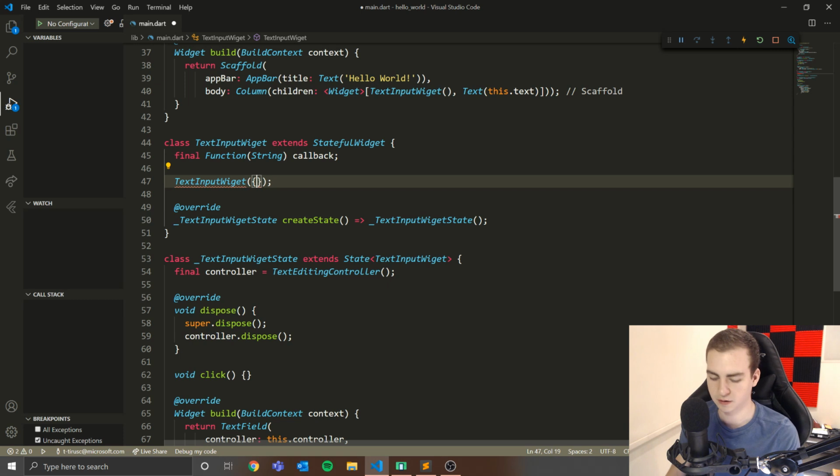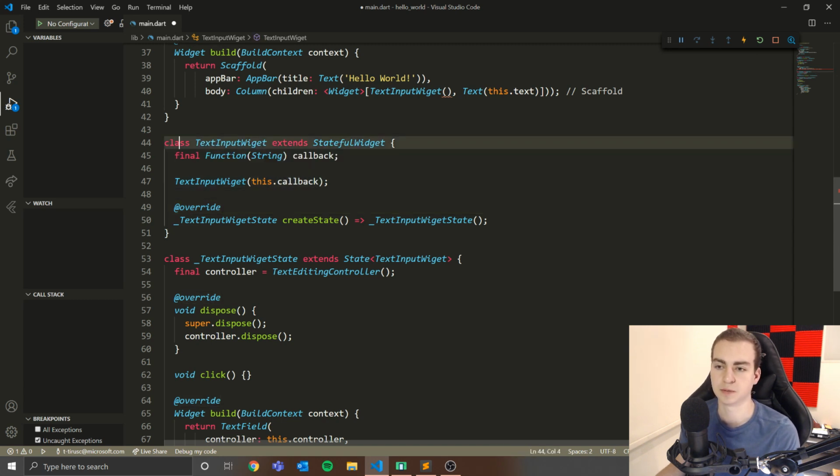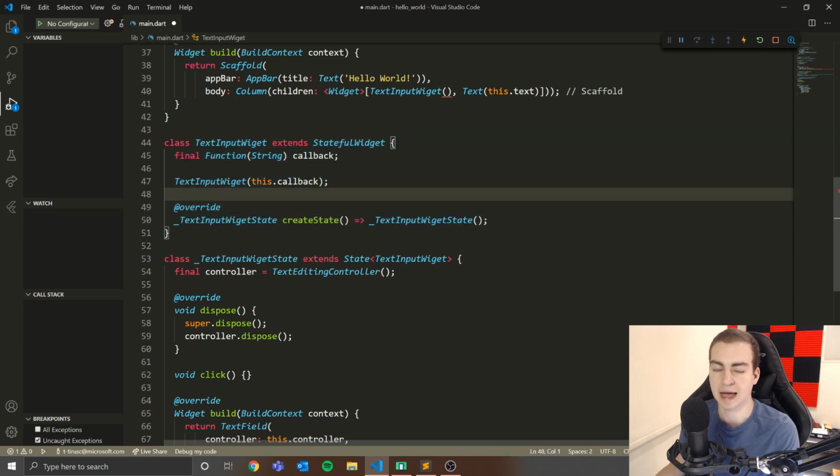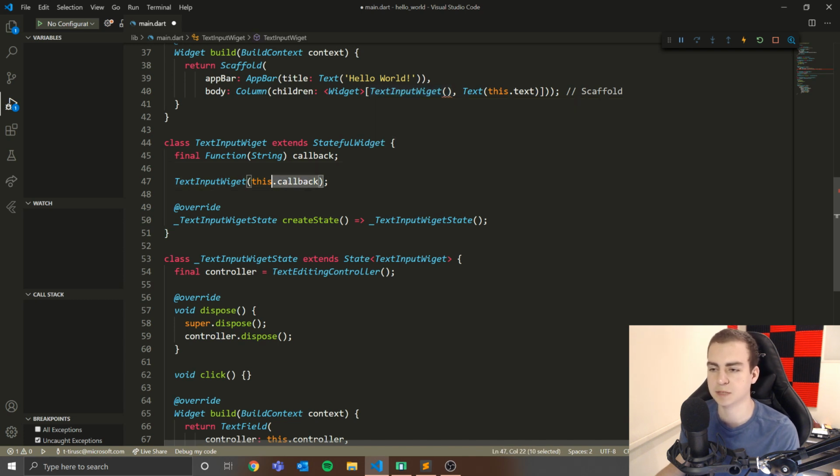And then inside of here, we write this dot callback. And in fact, we're not actually going to put it inside of curly braces. What happens when you put curly braces is that it says this is going to be an optional named parameter. So right now, this is just like a regular function. If we think of a constructor, we must pass it one callback to be able to actually create this text input widget. We have to give it something. And you can see that because if we look at text input widget, it's telling us 1 positional argument expected, but 0 found. That's because we just put this dot callback here. So we're defining 1 argument or 1 parameter that needs to be passed.